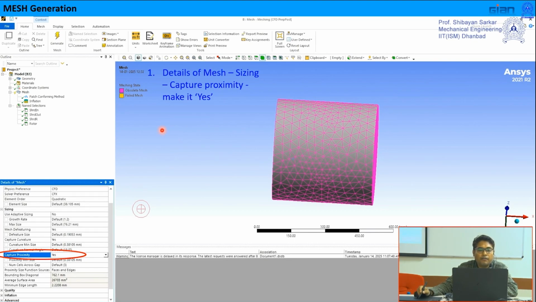After forming the mesh, the mesh has been formed. You can see the patch conforming method, the tetrahedral. The inflation layer we have also prepared. All the named selections have been prepared, and now it is appearing like this. Some warning messages are also there.